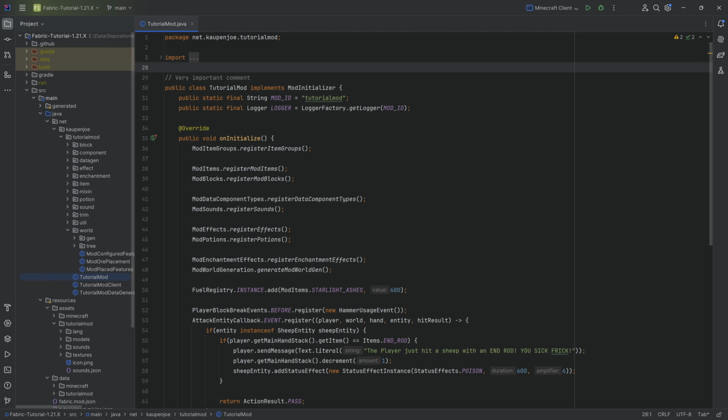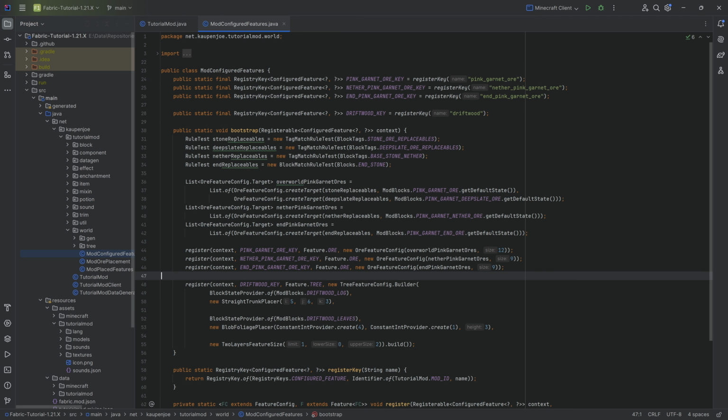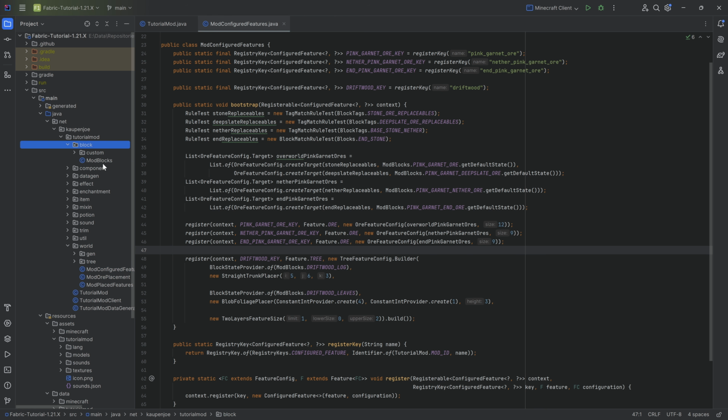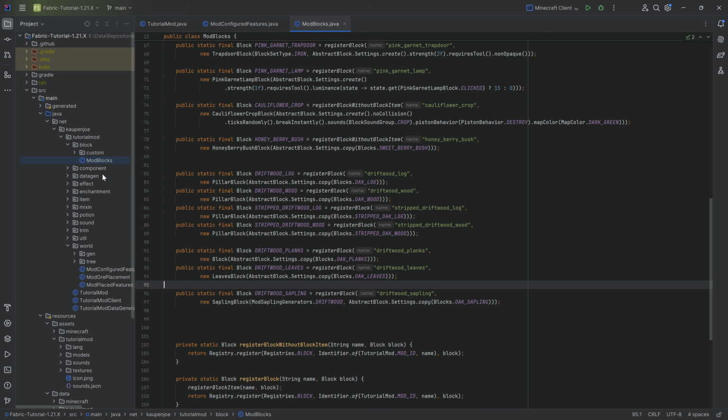Alright, welcome back, and in this short tutorial we're going to be taking a look at how you can make your tree. So this would be the custom tree that we've added right here, the driftwood tree. How we can make that possible to also be placed on a different block is actually two different steps. The first step is changing the sapling over here to a custom sapling.